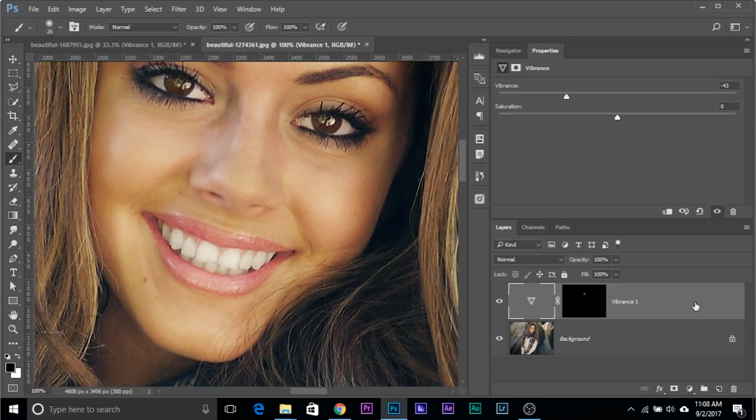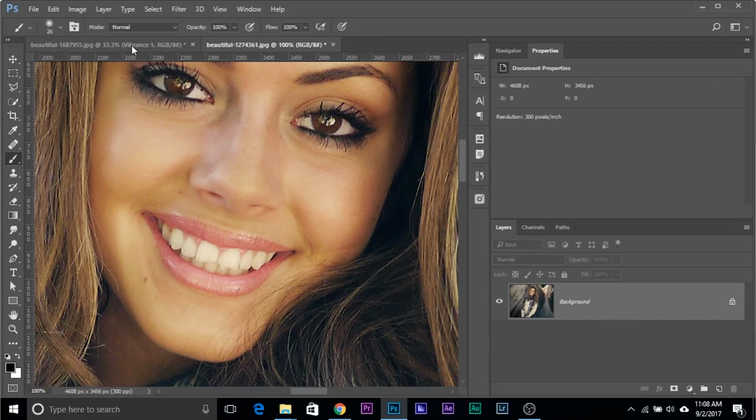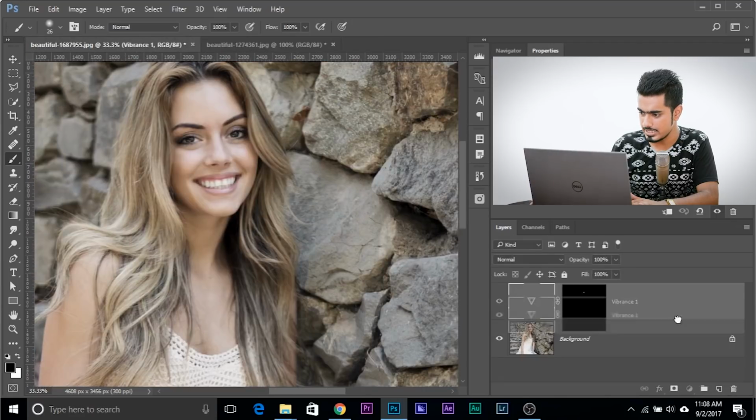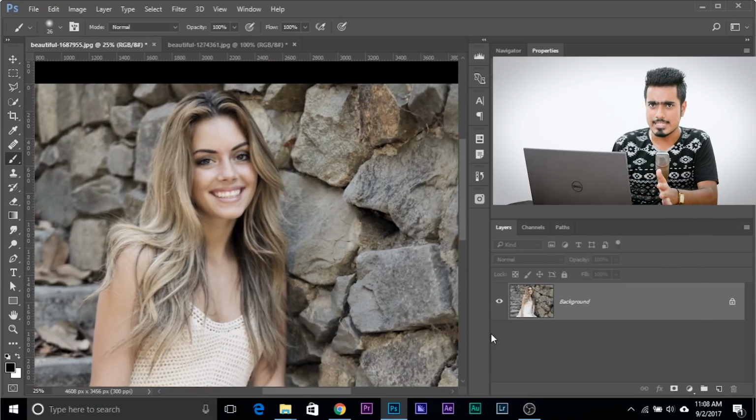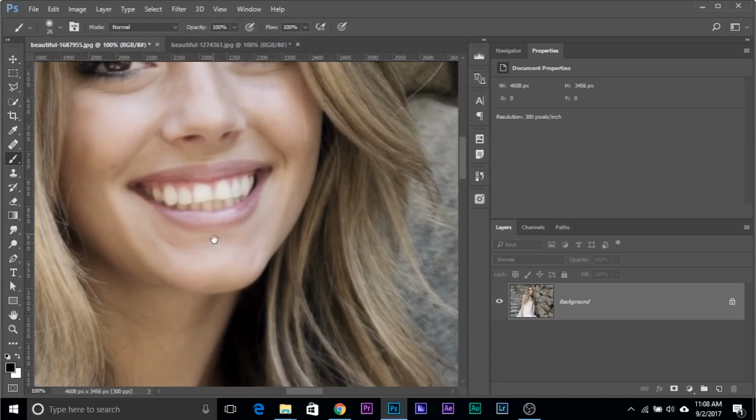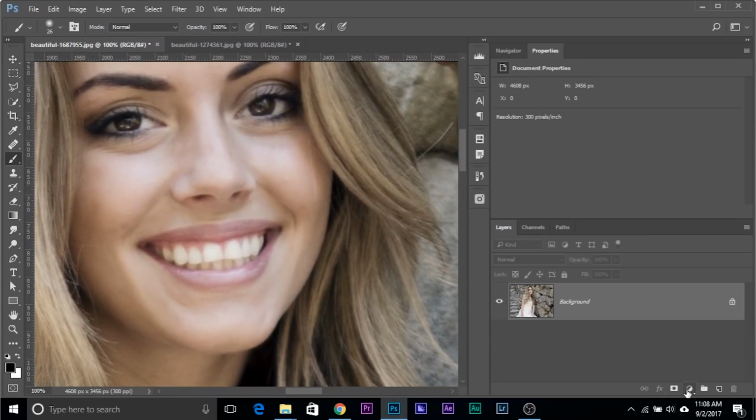Now let's come to the second method. Let's delete this. And let's come back to this image and let's delete this. The second method gets you everything right, but it's also not very precise, but gets you things fast. And it's a good method. It's not a bad method. And that's selective color.